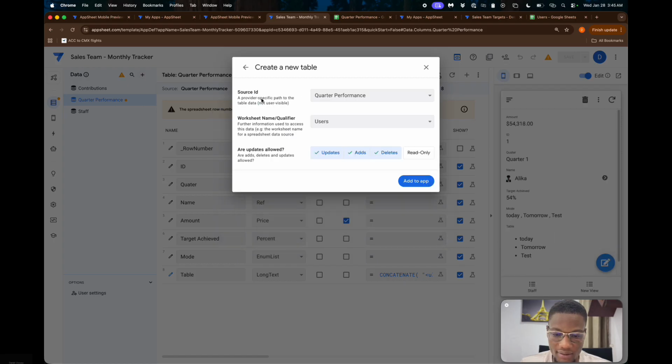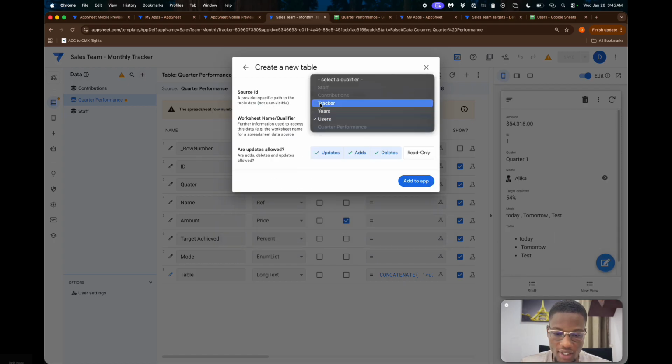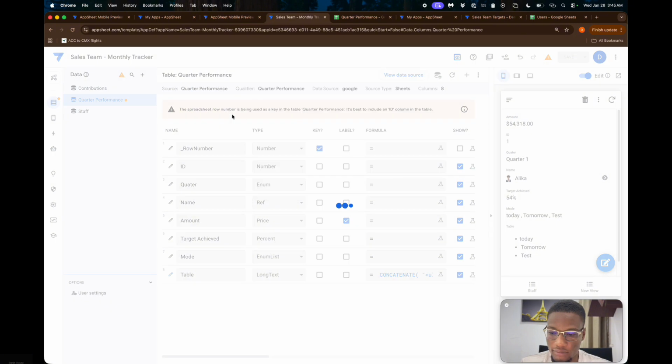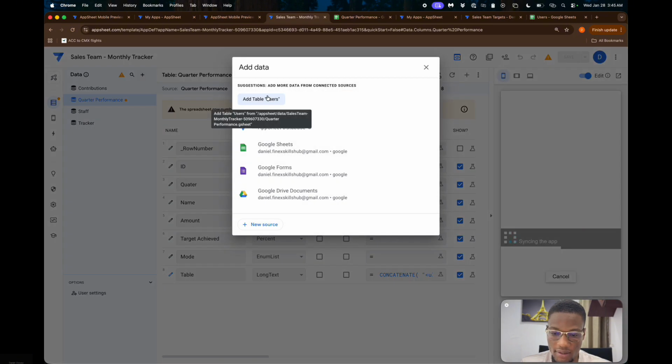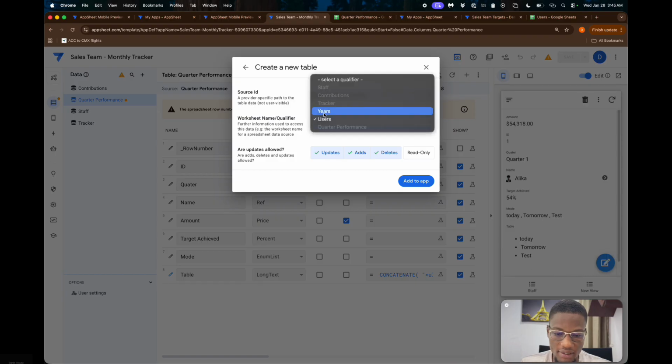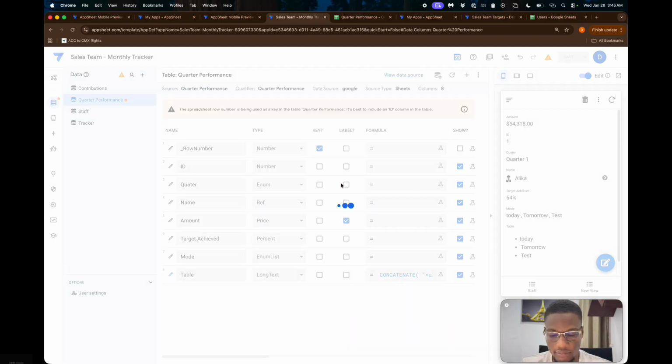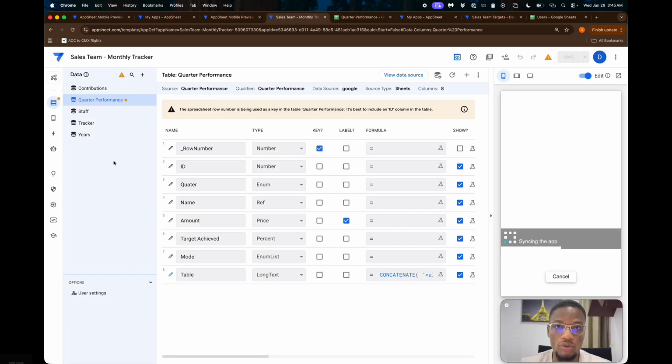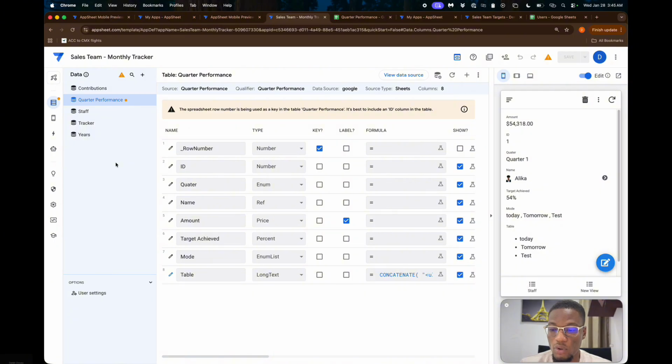Click on this plus. Select tracker. Click on this plus. Select years. Good. So we have contributions, we have quarter performance, we have staff, we have tracker, and we have years. Good. Now we need to work on each of them to make sure that the data types are correct.